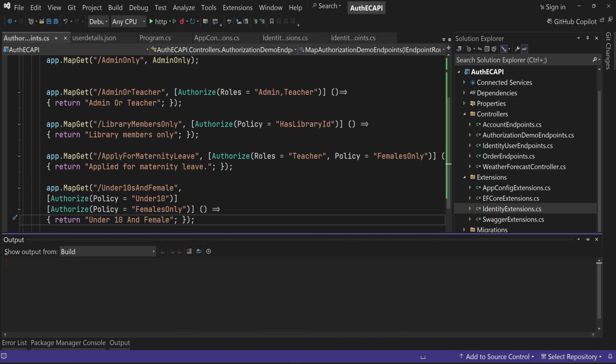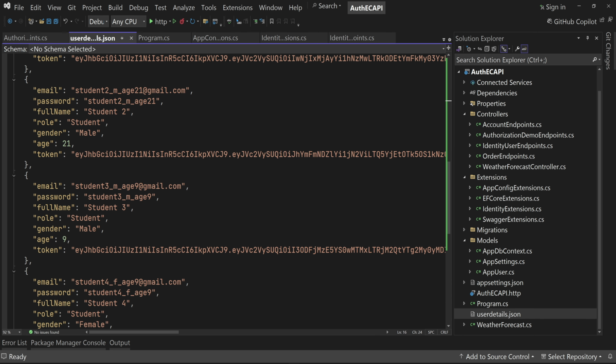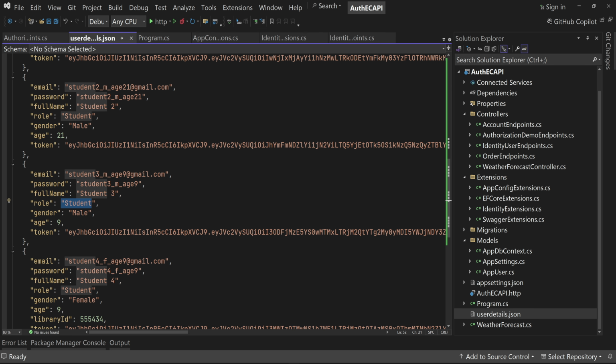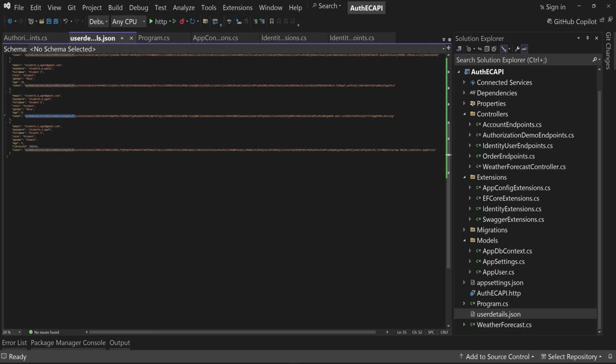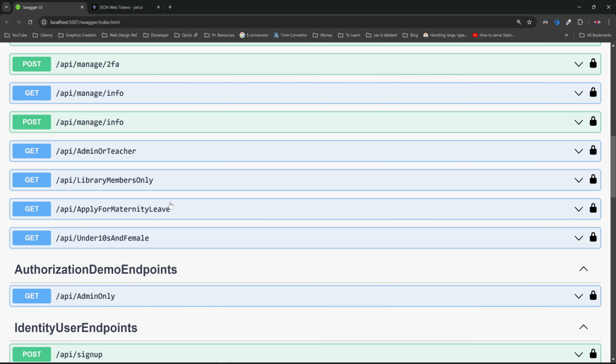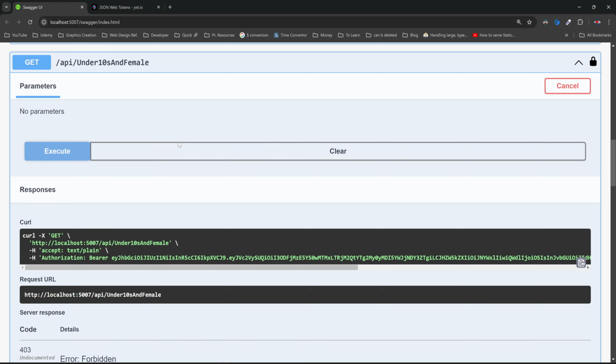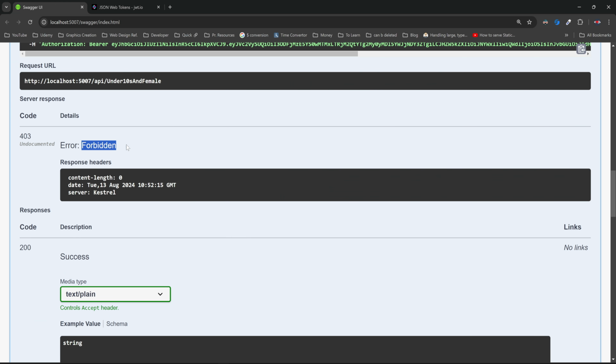Build the project. Let's pretend to be a user having age under 10 but he is male. See, student, male, having age 9. Let's copy this token. Back to the API Explorer. Let's set the bearer token and let's make the request. See, we got the error forbidden.